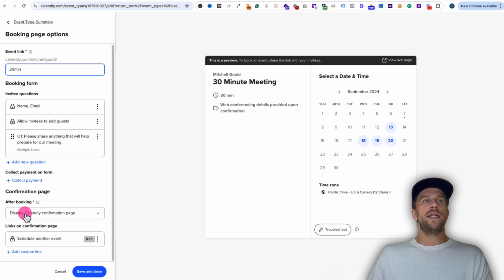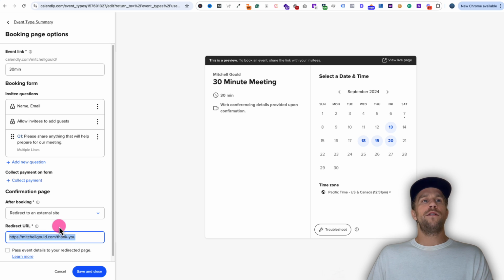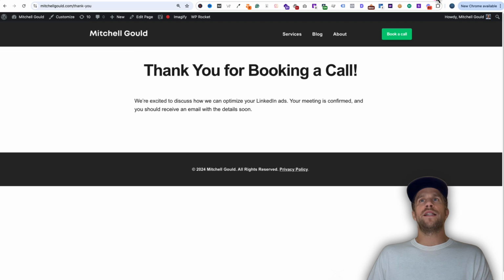So after the booking, you want it to redirect to an external site, and then you're going to add in your URL. So after someone fills out that form, instead of just seeing a Calendly message, you'll have it redirect to that URL. Then click save and close, and that's how I have it set up on my website. That allows for easier conversion tracking because we can base it off of the URL.